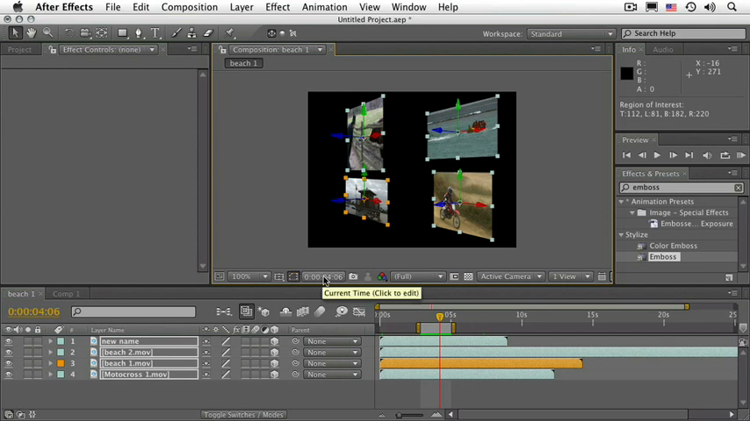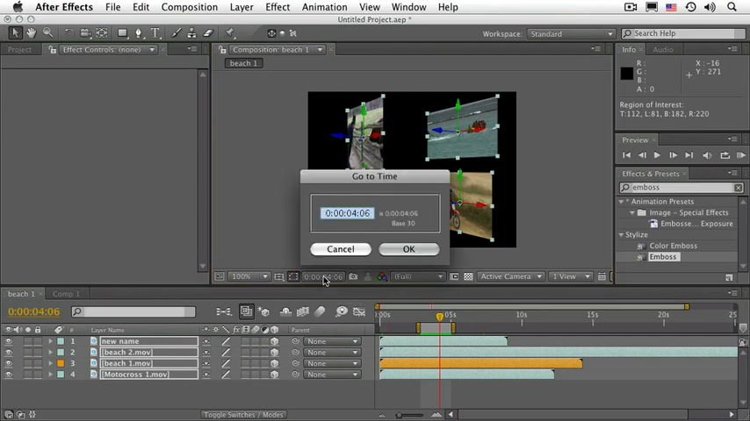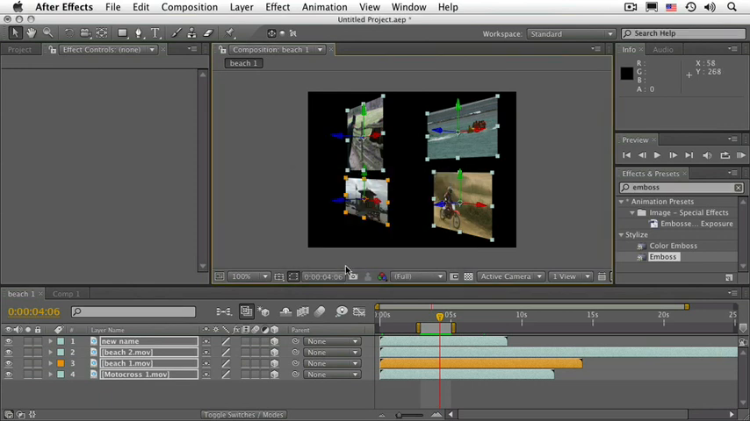Next is the current time. If you click here, you can just type in the timecode number that you would like to navigate to. Let's click on cancel. Next comes the resolution.